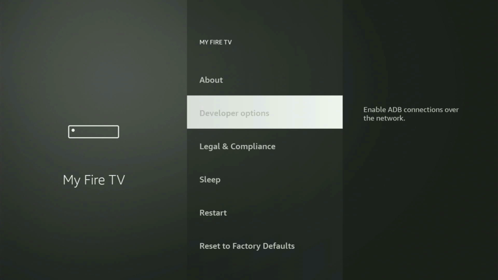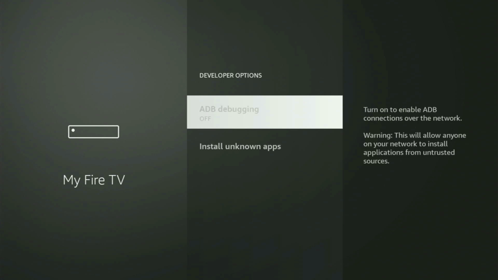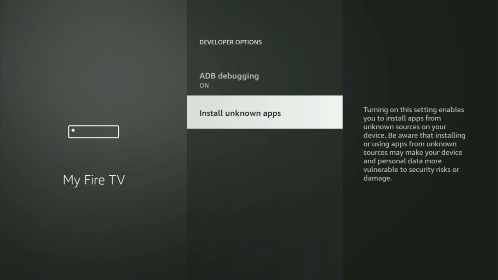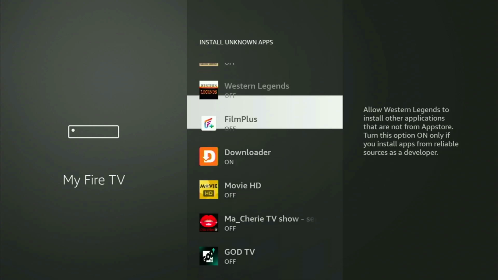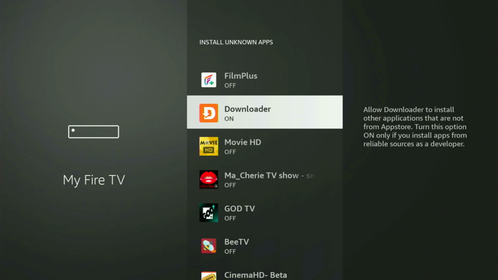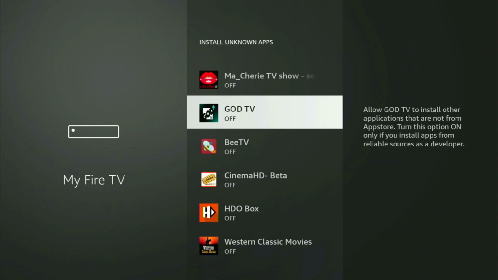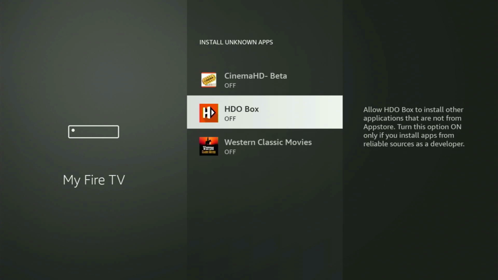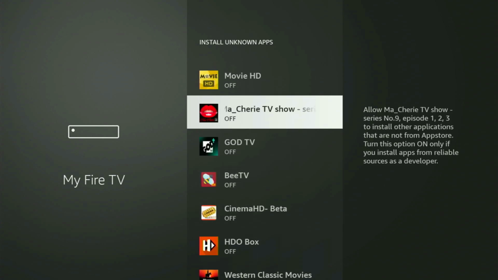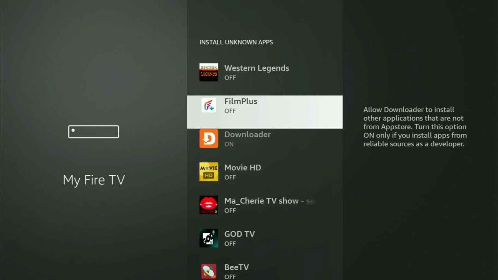Open them, make sure to turn on ADB debugging, then you need to go to install unknown apps, and from here all you have to do is locate Downloader and turn this option on. So what it does is going to allow you to install other applications from the internet and not necessarily only those apps which are only available in your official Amazon App Store by default. And that's exactly what we're going to do right now.